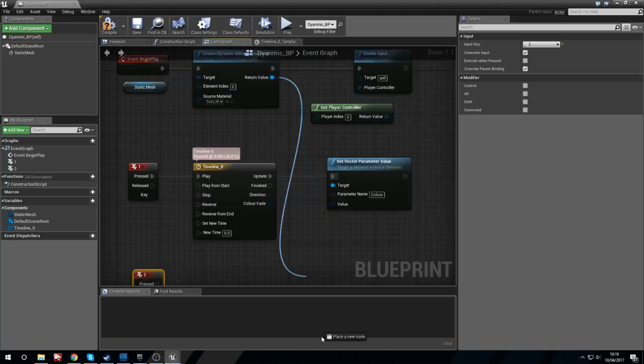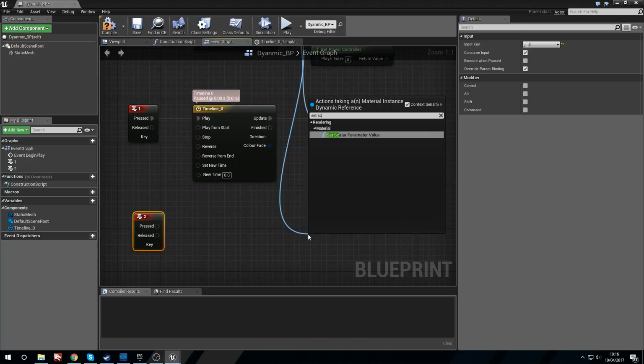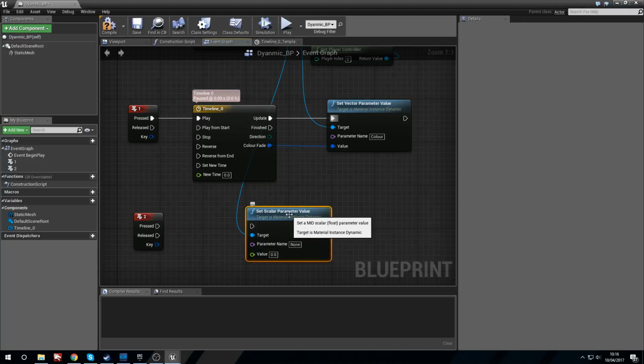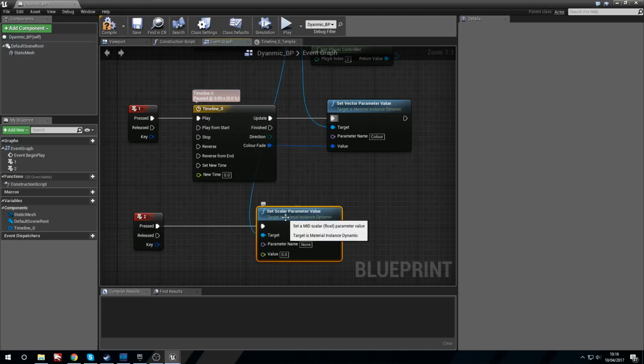From the dynamic material instance, if we drag out, we can set scalar parameter value. Now, scalar parameter value is any of those single digits that we had. We'll plug this in. I believe that we'll be able to do it with 2 as well. Yeah, and then we could append the vector in here, but we're not going to mess with that for now because I don't want to overcomplicate this for you guys. So parameter name, what was the first one we had? It was metal.